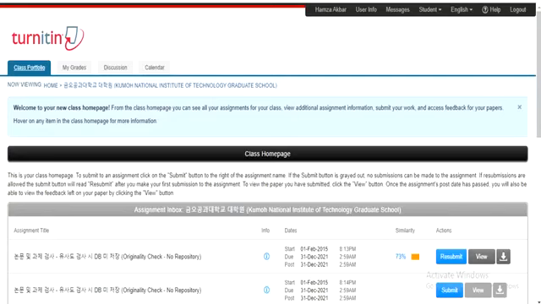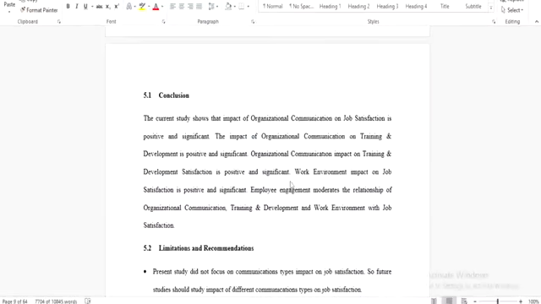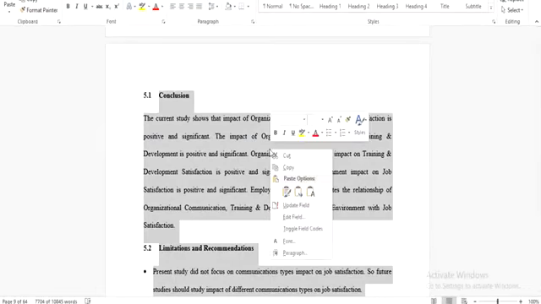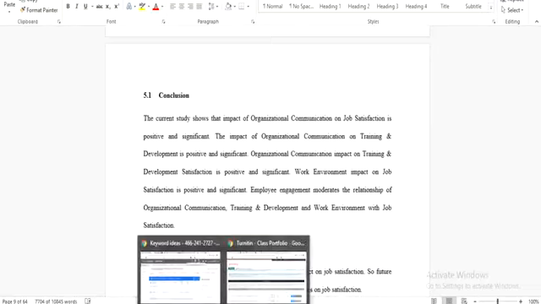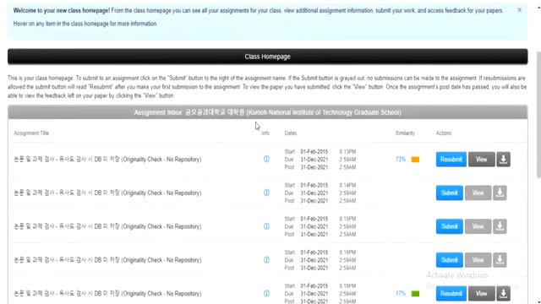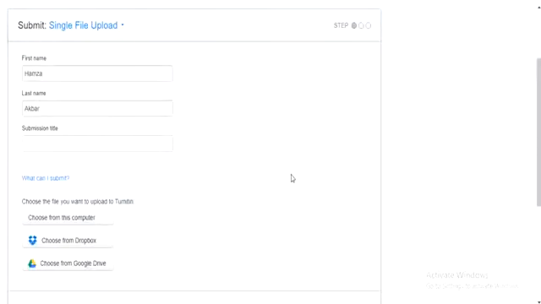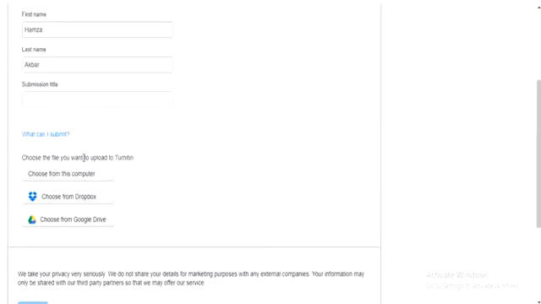The next step is we have to copy the data which we want to check the plagiarism of. So here it is. I've selected and copied that, and I'm going to the website once again. Now I will go to submit. Click on the submit option. Here you will see the normal method to check plagiarism, where we upload the file.